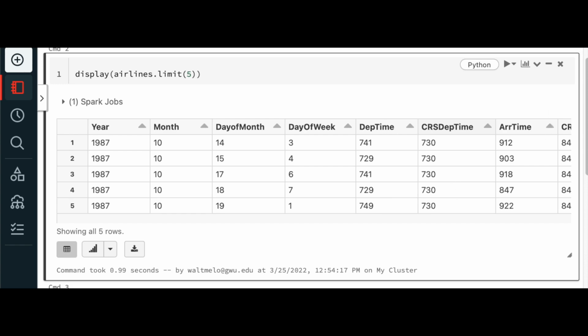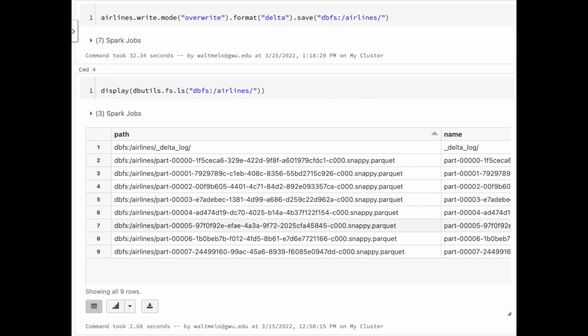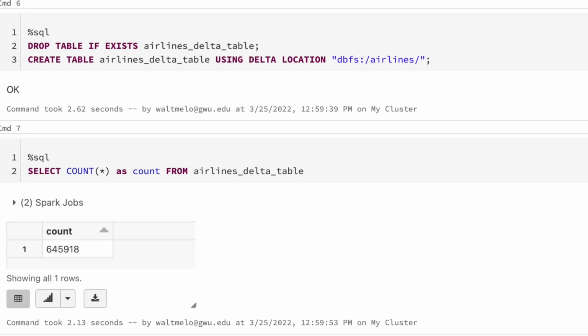I can now use the data frame to create a delta file, as indicated over here, and save the delta file into the Databricks file system, DBFS. And using Spark utilities, I can check what files will be created under this folder. I can now create a delta table from the delta file previously created.